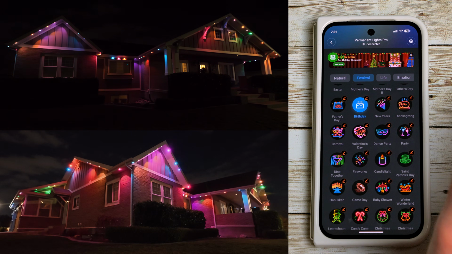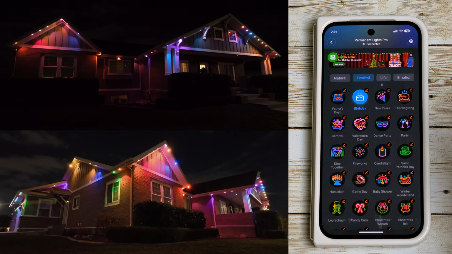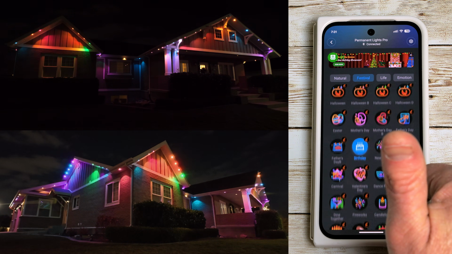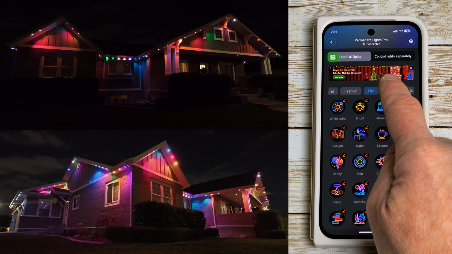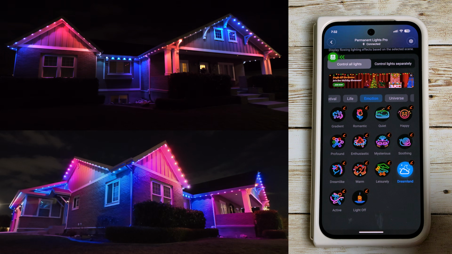Let's see, this birthday one is pretty fun. Yeah, that looks great on the house. And so we don't have to do anything. It is now set to that. The timer will go off, and tomorrow when it turns on, it will automatically go back to the scene that we have set. Again, there are tons of options here. We have life, we have emotion. So here we can choose the Dreamland. I think that one is pretty fun.